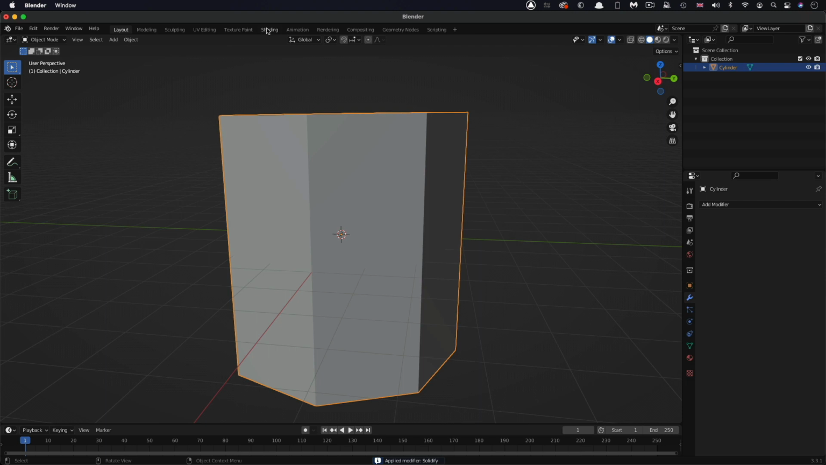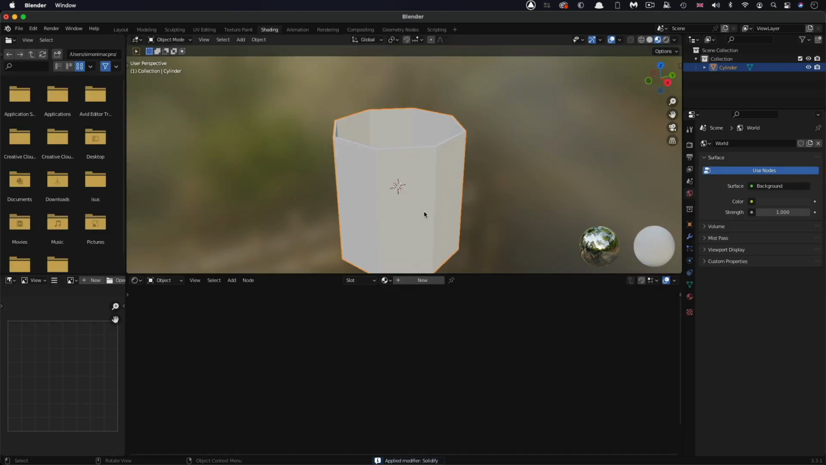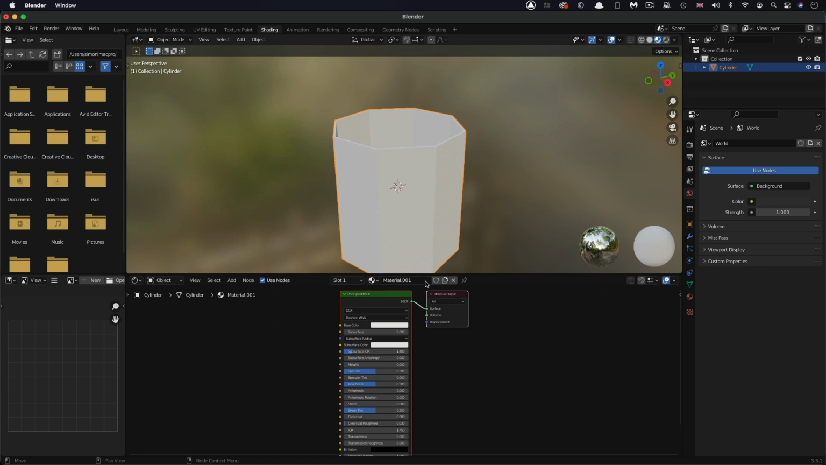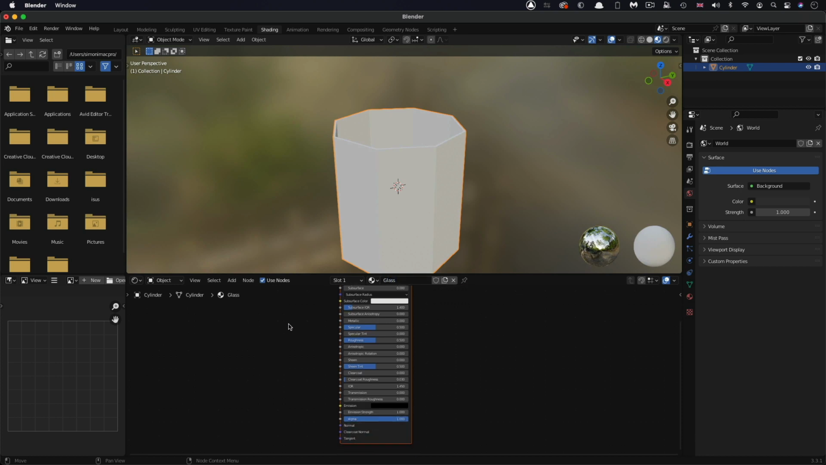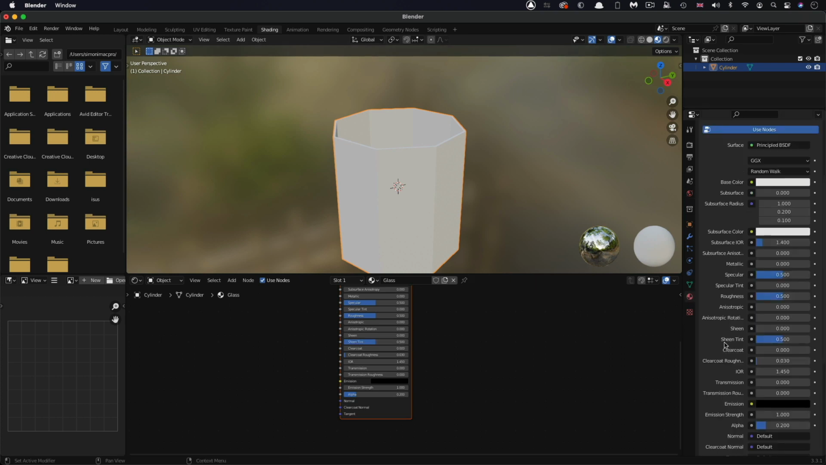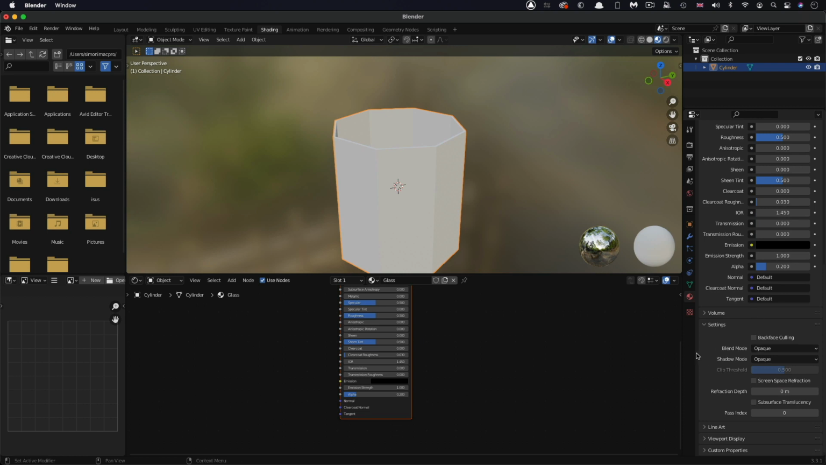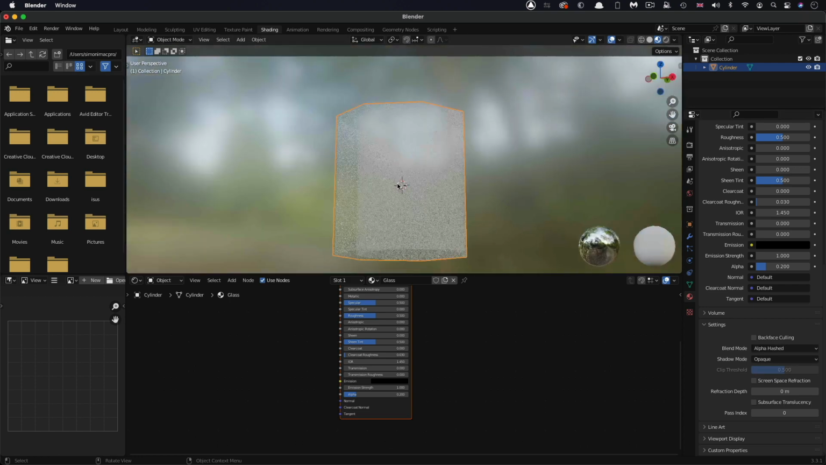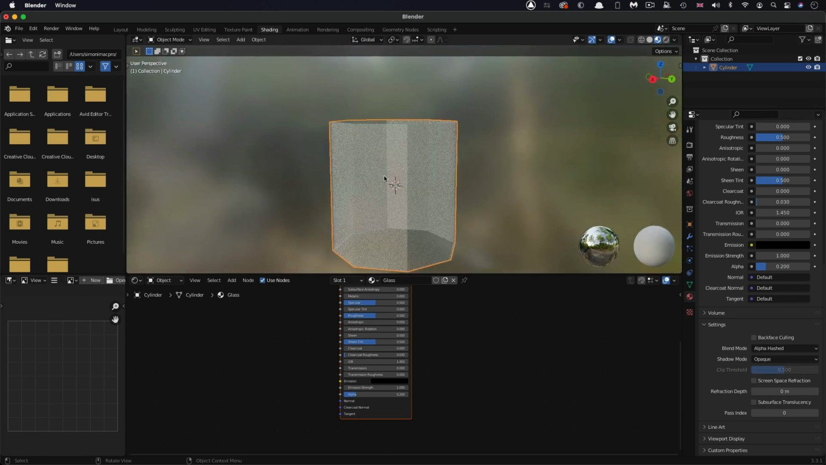I'm not going to do a lot on the shading here, but I just want to make the glass transparent. So I'm going to click New there, type glass, and let's just come down here to the alpha and set that to 0.2. We can't see anything in the viewport, so let's select the material, scroll down until we come to the settings and set the blend mode to alpha hashed. And now you can see we can see it as see-through.